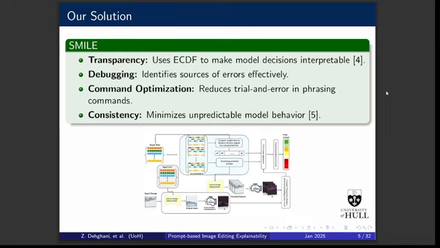Our solution, meet SMILE, a solution that brings interpretability to these systems. By generating heat maps and visual explanations, SMILE provides valuable insight into how models process commands and make decisions. With SMILE, we demonstrate the influence of each word in an instruction on the image editing process.